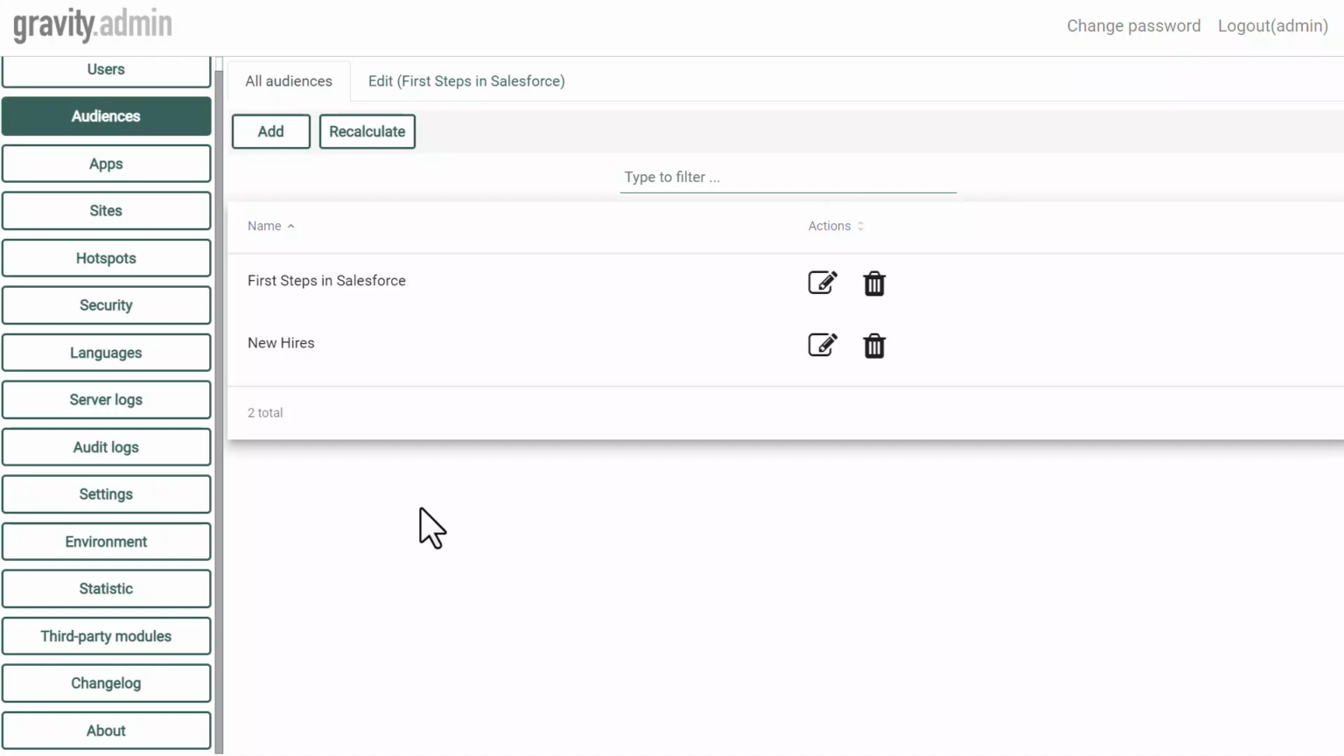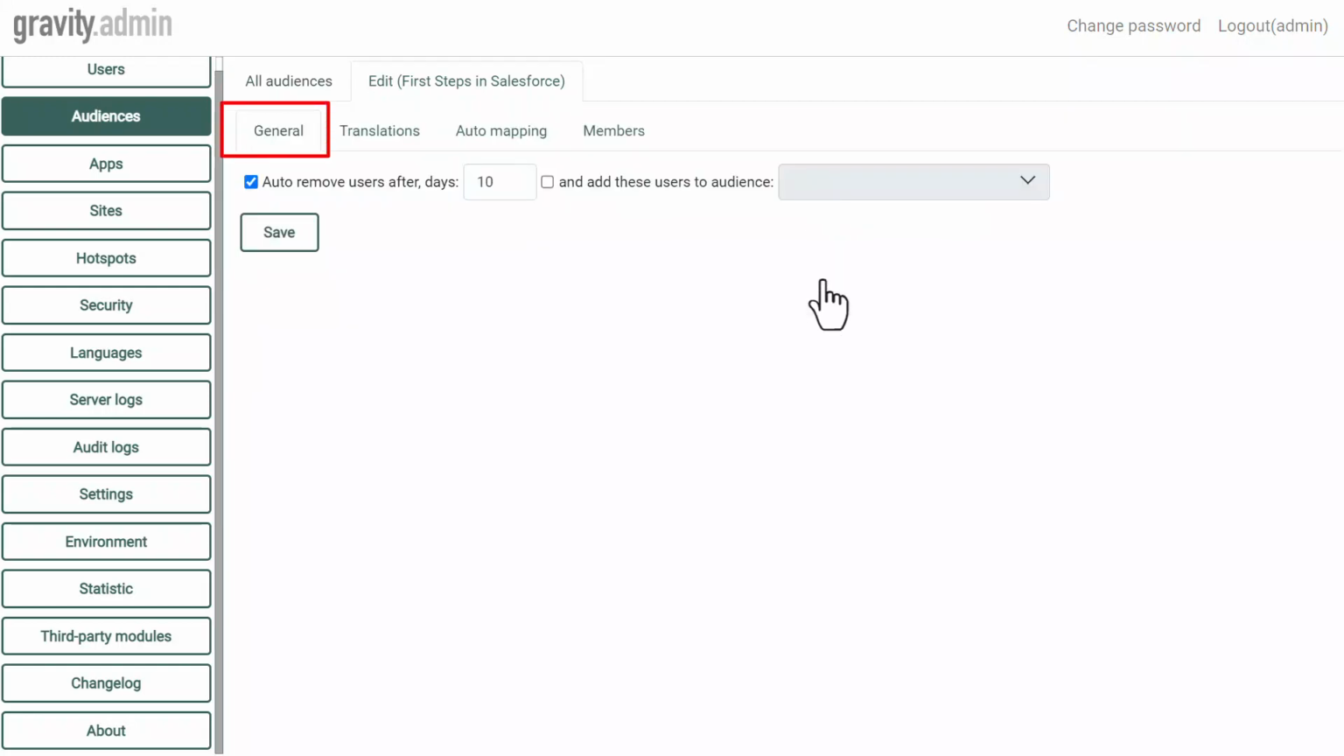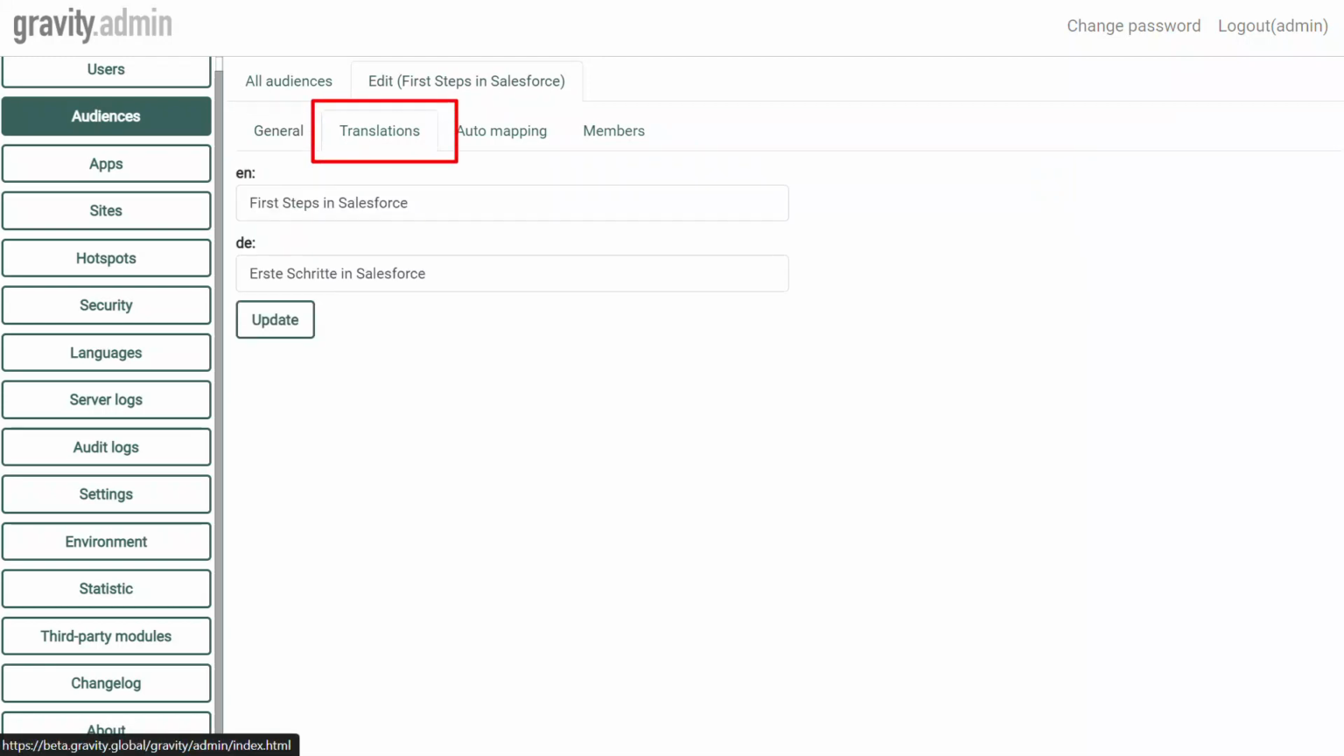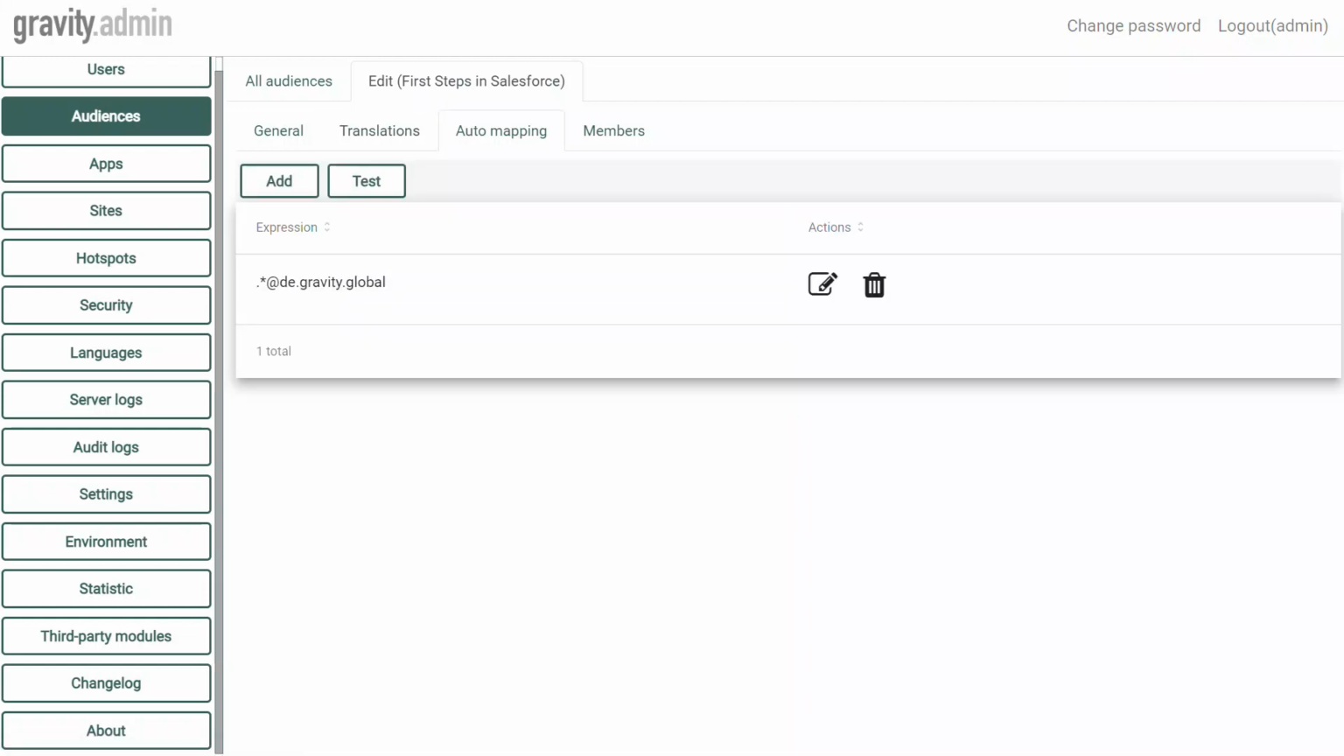In the Audiences section, you can add, modify, and delete audiences. In the General tab, you can define how long a user will be in this group and if they need to be moved to another audience. In Translation, you define the translation of your audience's name. By default, it is set to automap so that when you change your audience's name, it changes in all other areas automatically. You can also manually edit this text later if needed.